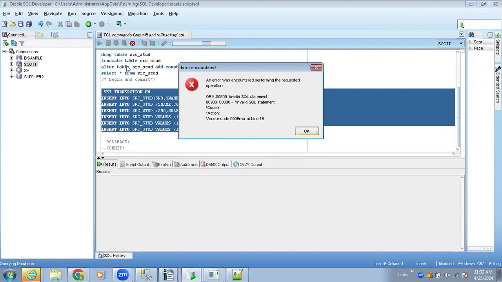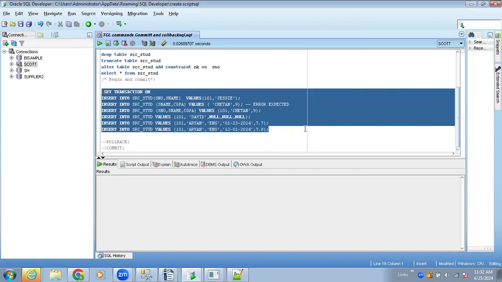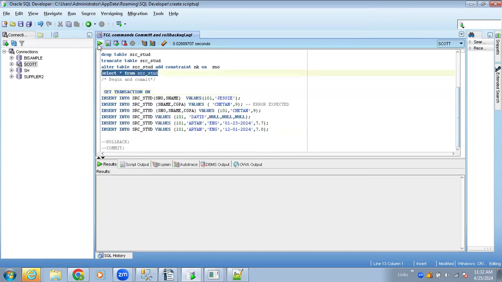Let's see. It is saying invalid statement, vendor code 90 at line 16, which is expected. Meaning I'm executing them as an error. I know that at the second line, it is an error. So now what it will do, it did not write any of the single lines. By default, as I told, Oracle works as a rollback converter. Whereas in SQL Server, it has inserted the value, it committed, and it came back.